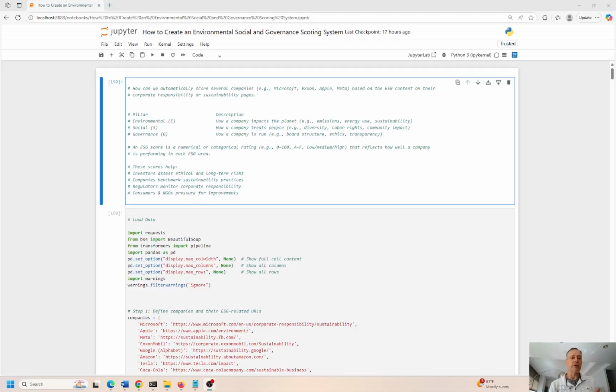So an ESG score is a numerical or a categorical rating. The numerical can be 0 to 100, and the category can be A to F, just like a kid getting a grade in grammar school, middle school, or college, or something like that, right?